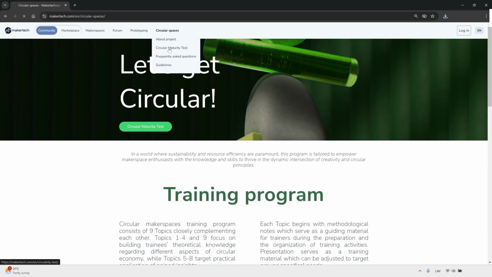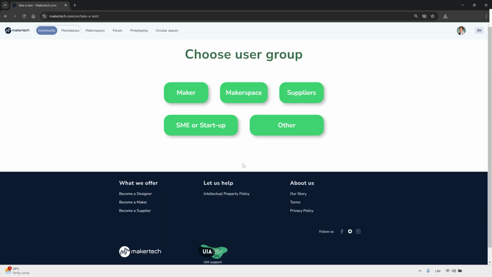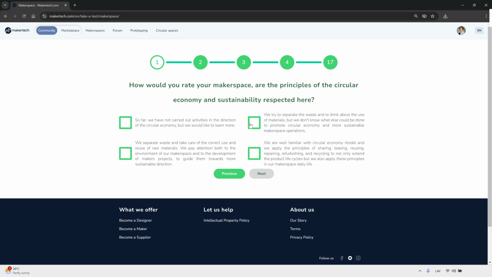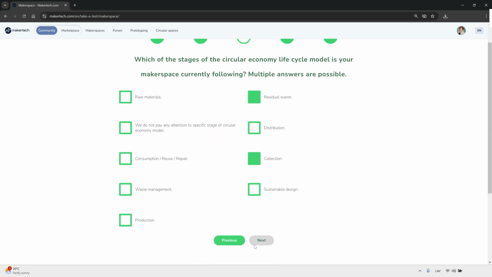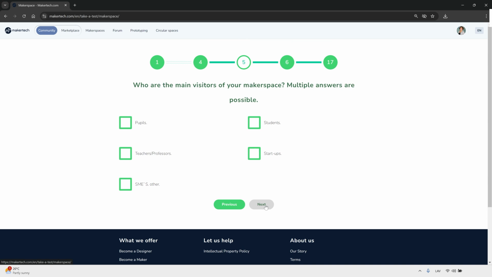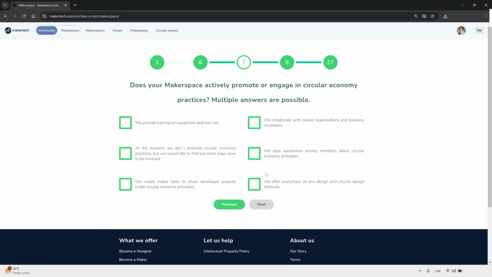We have prepared tests for 5 different target groups, including makerspaces, makers, SMEs, and startups, as well as suppliers and others who want to assess their knowledge on these topics. Let's take the test for the user group Makerspace. For makerspaces, it is possible to get a circularity label if you are following circular economy principles. The label is given in 3 different levels: basic, intermediate, and advanced.